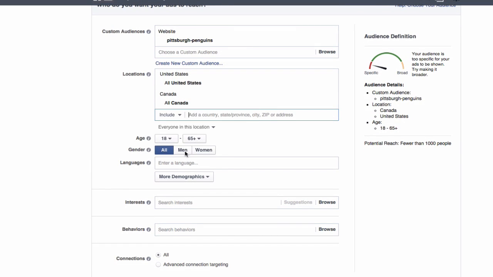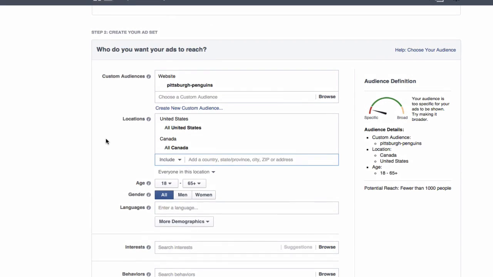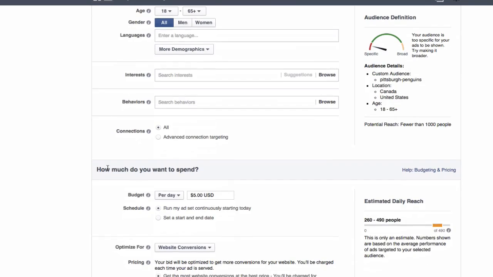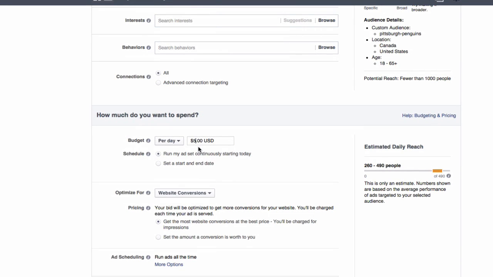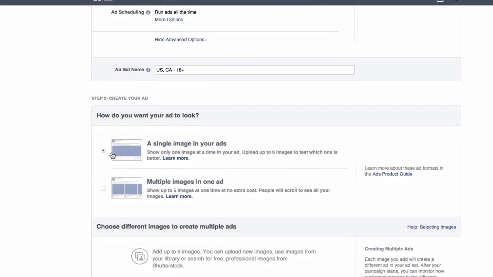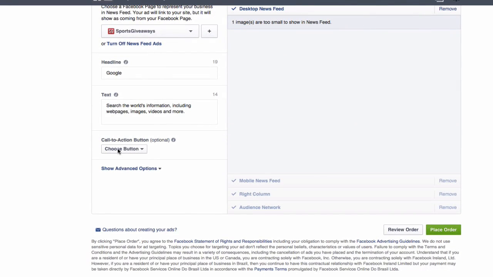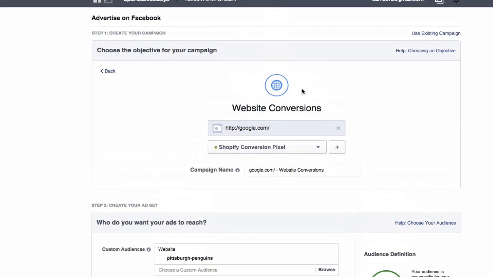However, I'm not touching the age, I'm not touching the gender, I'm not touching the interests. That's already done with. I don't care about any of that because the pixel has already collected the people who are interested in the Pittsburgh Penguins team. So now I don't touch any of this. The only thing I suggest is playing with the amount of money that you're going to be spending and how many images. Again, the multiple image ad is always better because it allows you to showcase more product and see in your reports which products are actually working better. And then that's it. Just set up the images, the headline, the text, place the order, and you're good to go.